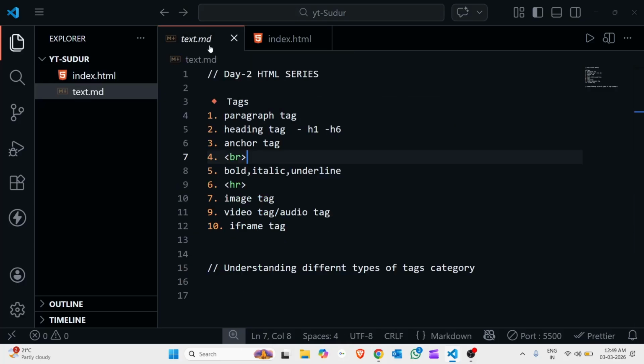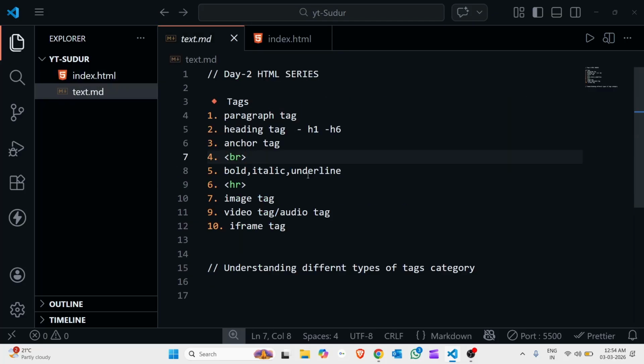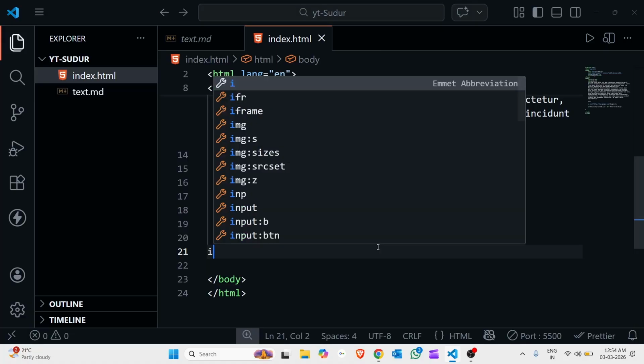Now let us understand another tag. That one is image tag. So guys, you have seen in websites that they have used images. So how can we make this possible? Through this image tag. So how can we implement this image tag in the website? What you have to write is img.